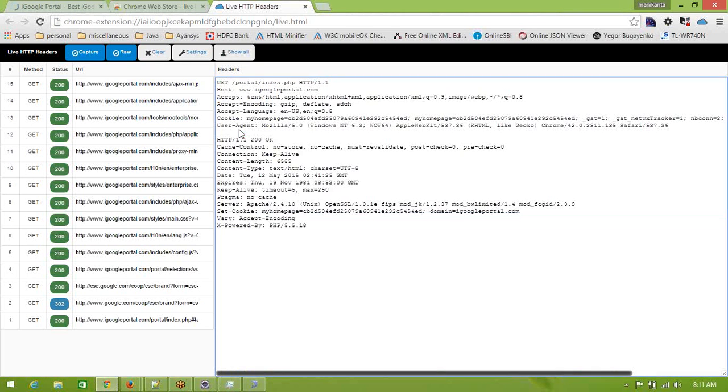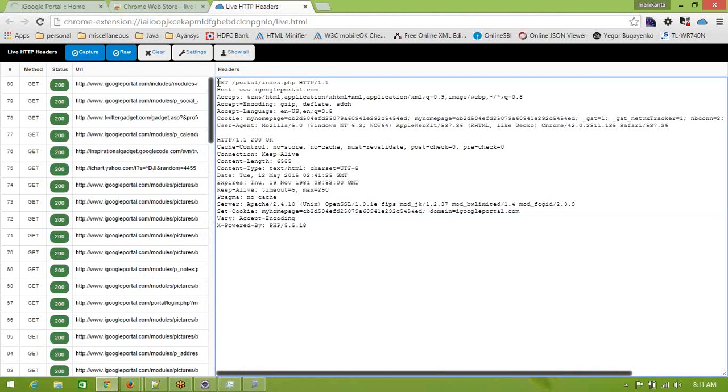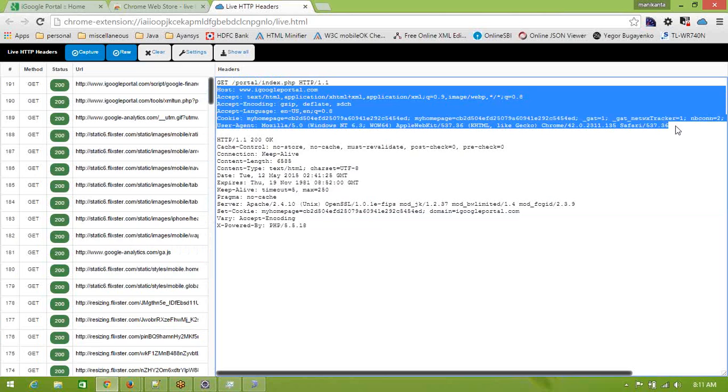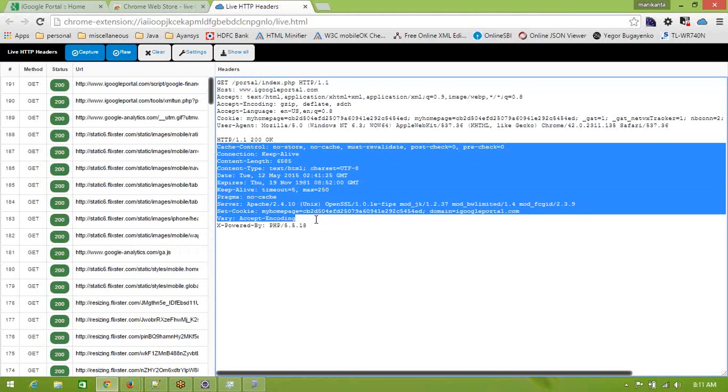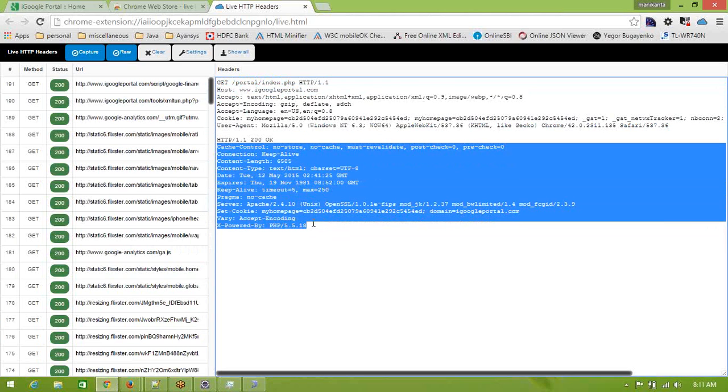What's going on? As I said, the syntax is like this: the HTTP method, the resource URL, the HTTP protocol, and all these are request headers. These are response headers. Observe what the unique response headers are for all these requests. What are the unique request headers? Note that down and we'll discuss it in tomorrow's session.